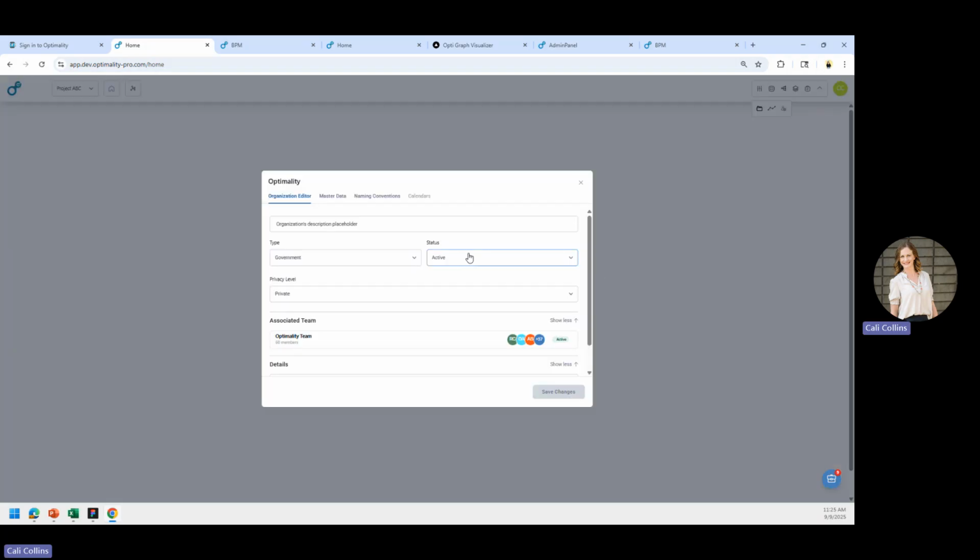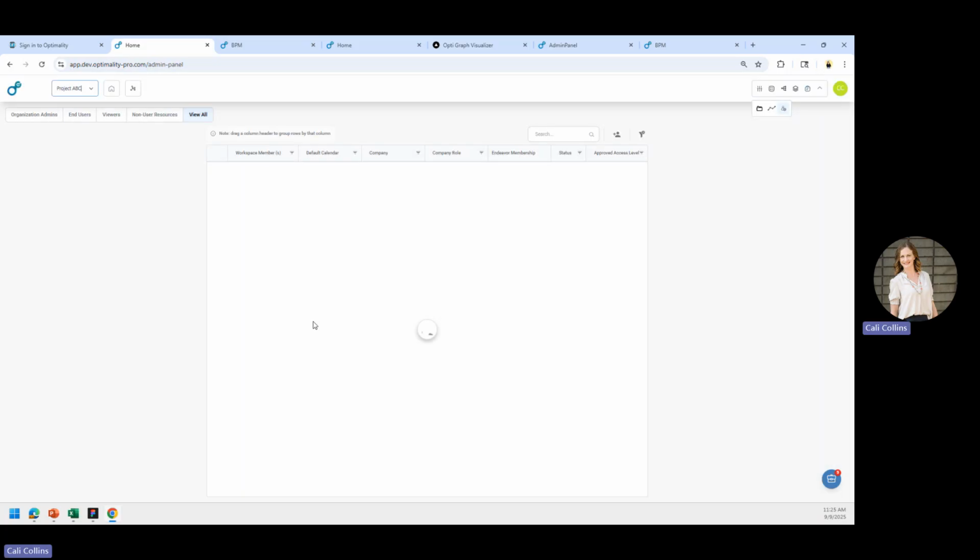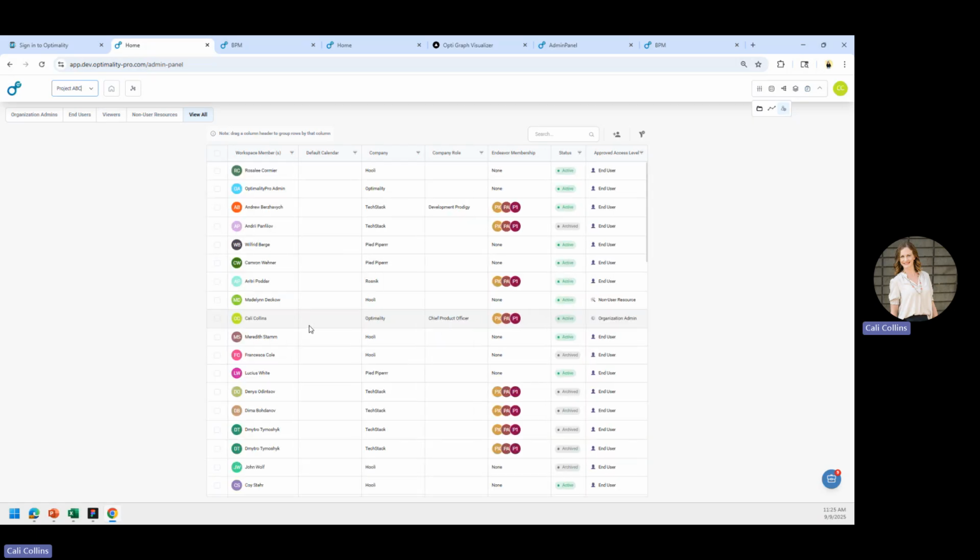When you're in the organization settings, you're able to update your type, status, and privacy level. Privacy level does not yet do anything, but it will in the future. To control your access, you're able to click here on the team. The team name is related to your organization name. So when you are in this location, this is where you are able to manage the access levels for the people that are in your organization.